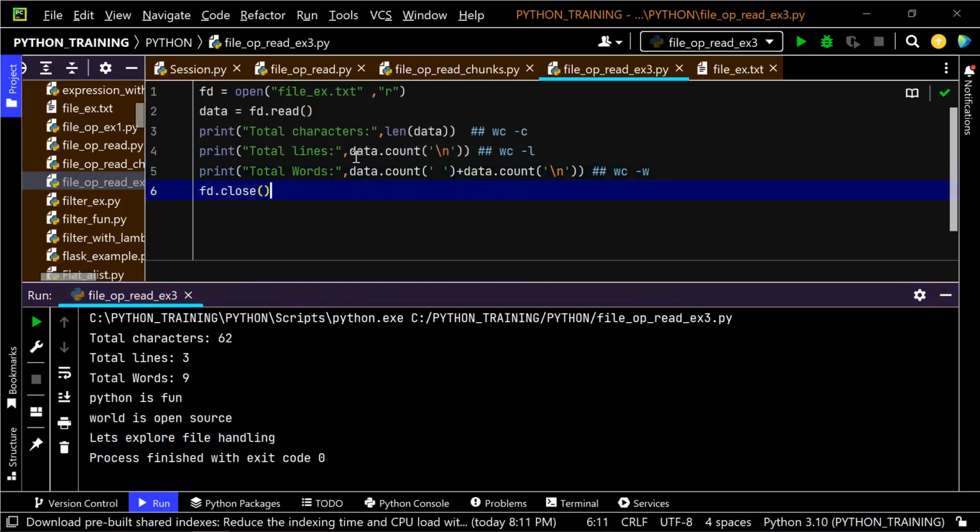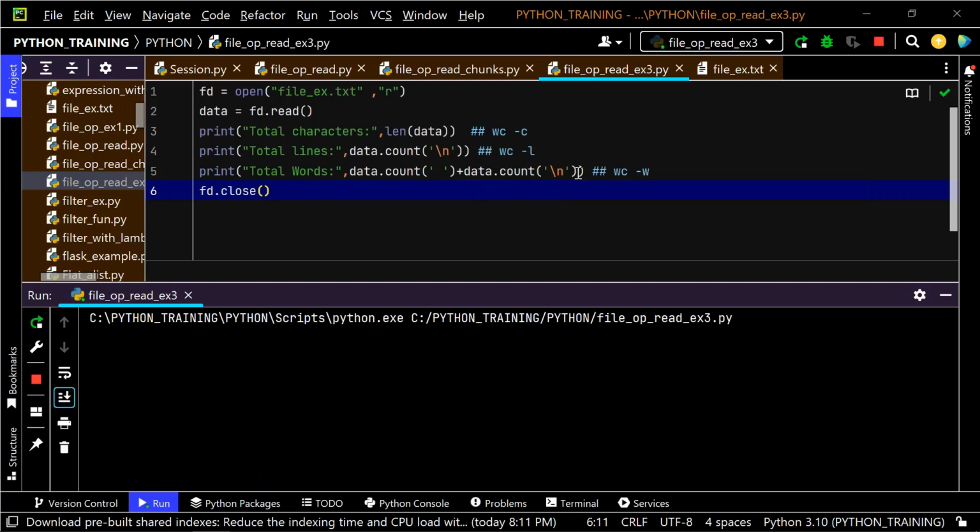Hope this is going to give us the correct result. Why is it going to give us the correct result? We are counting the spaces, and we are counting the new lines, so it is going to give us the correct result. Now if I'm running this program, here you can see it is 11 words.